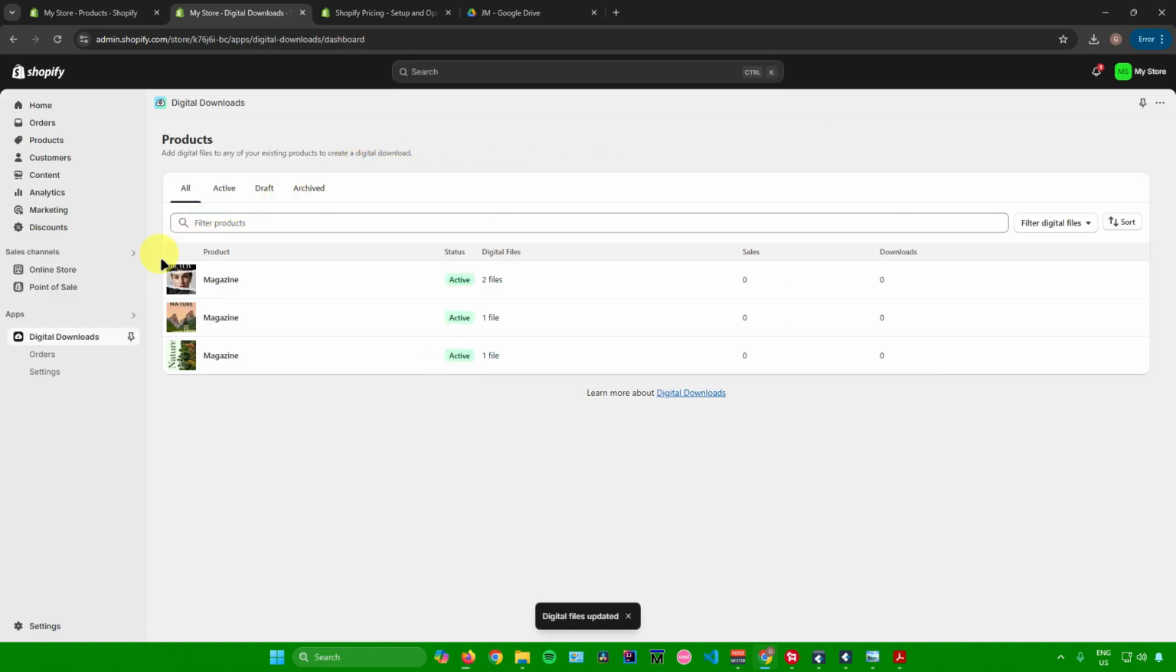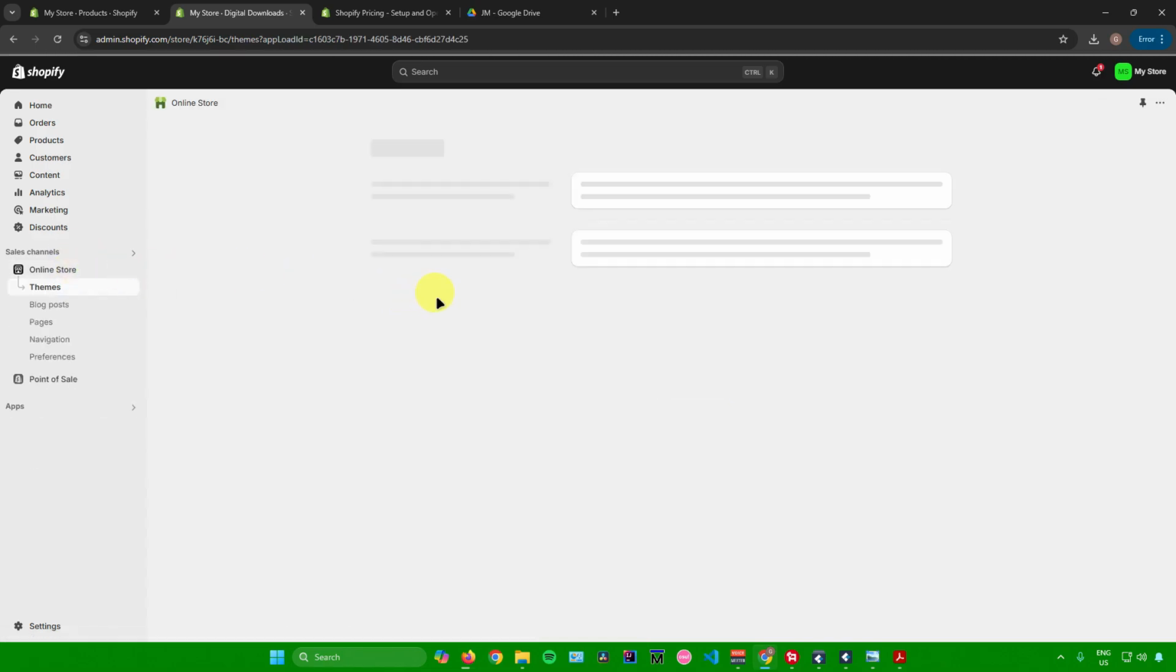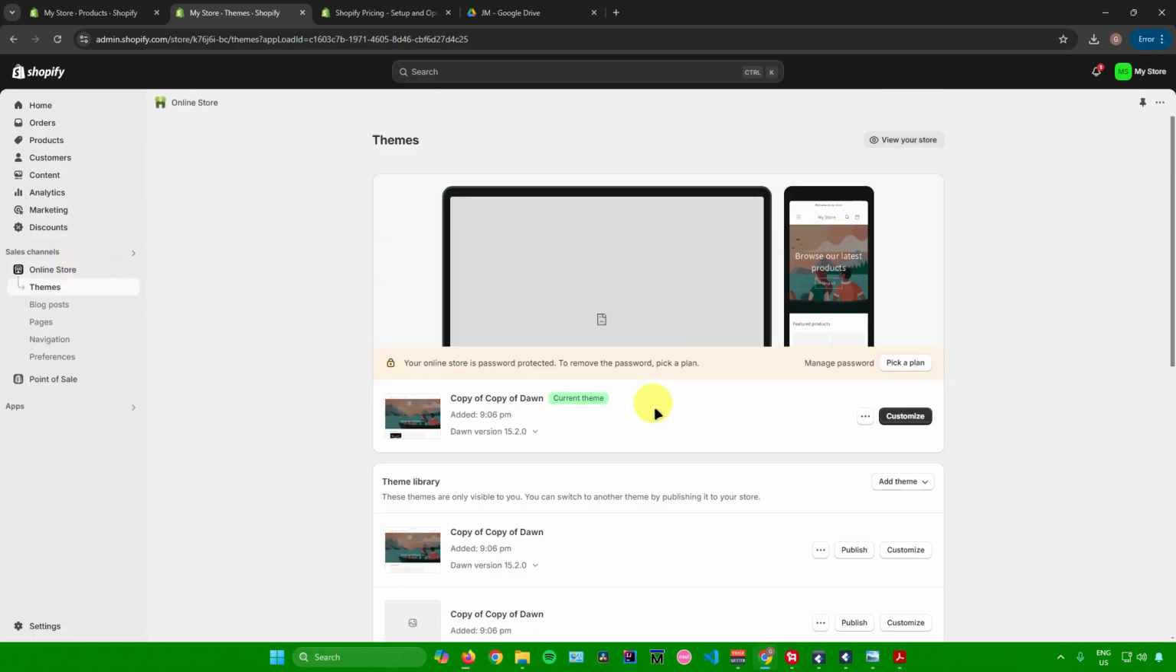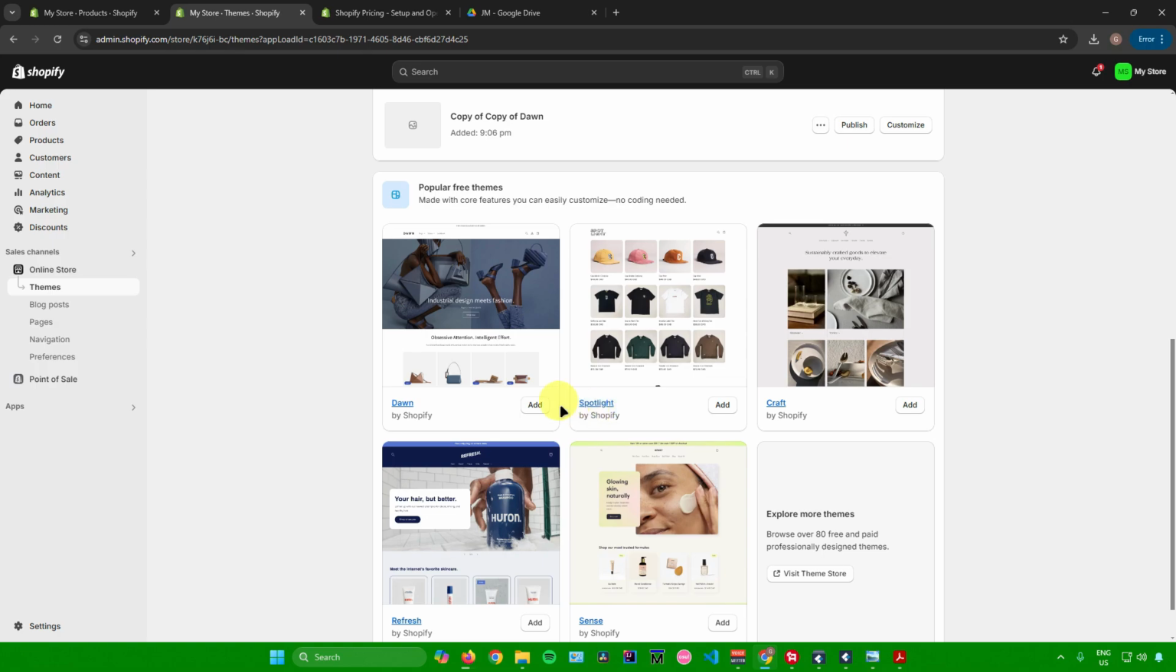So next, what we're gonna do now is to customize our online store. So to do that, just go to online store over here, and then from here, you can choose any theme that you want for your online store, or you can use some of these themes right here at the bottom. So if you want to use these themes right here at the bottom, just simply click on add, and then that theme will now be applied.